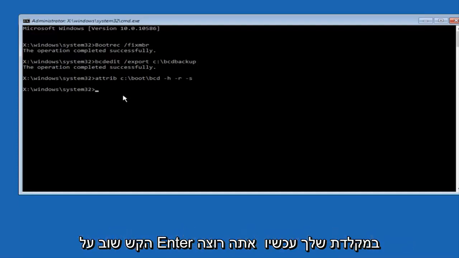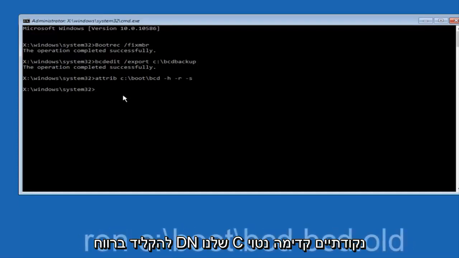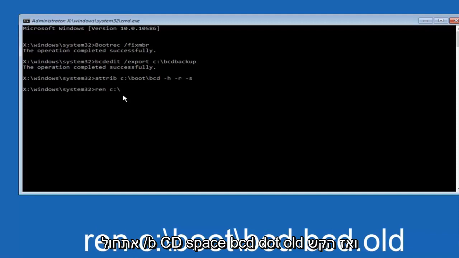Now you want to type in REN space C: \boot\bcd space bcd.old, and then hit enter on your keyboard again.